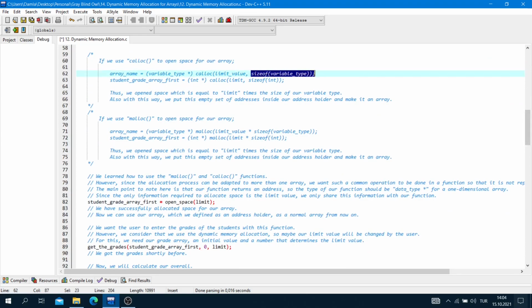And size of variable type, and semicolon. For our array, student grade array first, this is our array's name, and this is equal to integer pointer. Our variable type is an integer, and we use a reference with the type, integer pointer. Calloc, our function, and our limit value, limit, and size of variable type. Our variable type is integer, as I said before, size of integer and semicolon. Thus, we open space which is equal to limit times the size of our variable type.